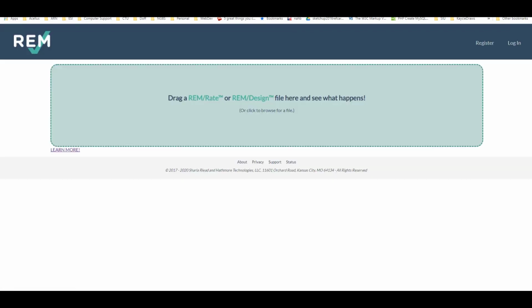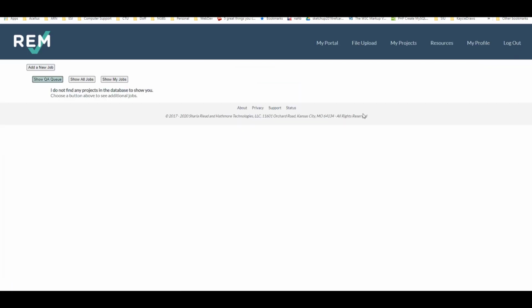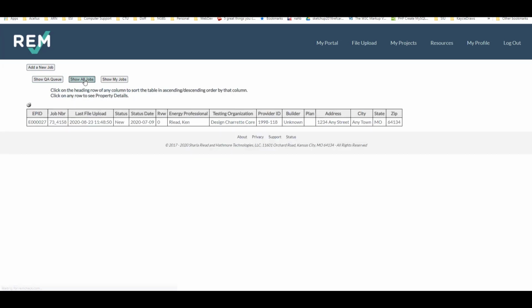So when we go over to REMcheck, we can log in using the same login and password as we had for REM Collect. And it brings us to our QA queue right now because I'm signed in as a quality assurance designee and there's nothing in there to QA. So we click on all jobs and we see our job here.